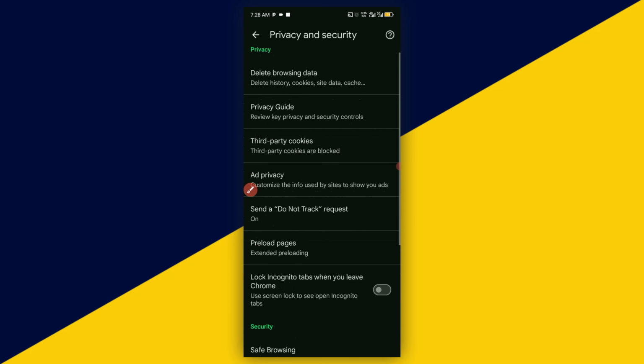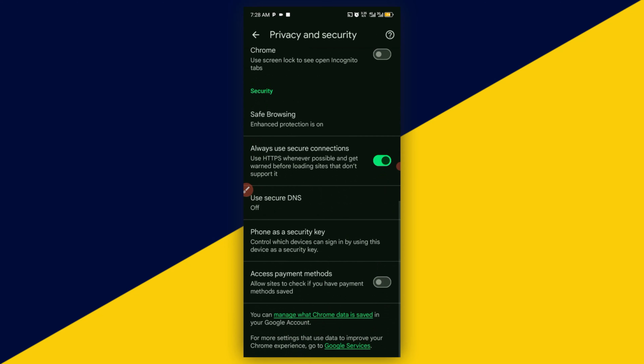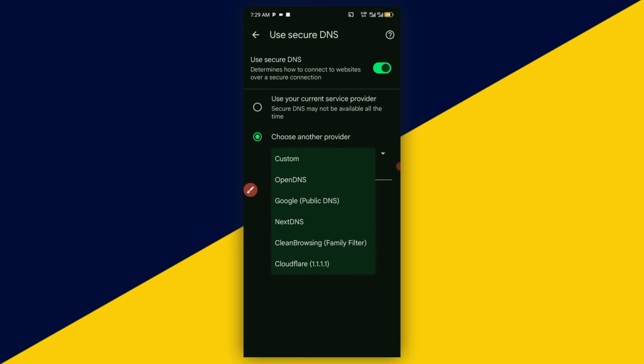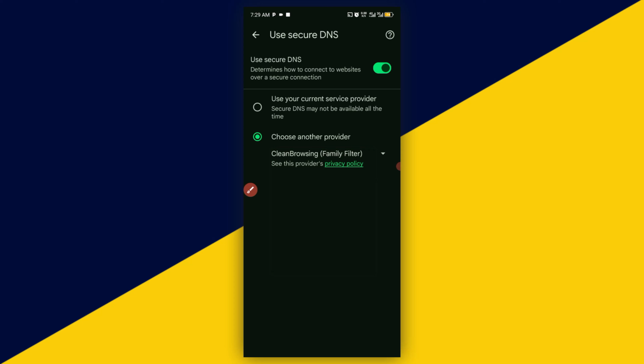Then the next thing you need to do is to simply scroll down right here and make sure you go to use secure DNS. Then first things first, make sure you turn on this. Then the next thing you need to do is to simply click on choose another provider. And the next thing you need to do is to simply click on custom. Then make sure you choose clean browsing family filter. So click on that and you are done. It's as simple as that.